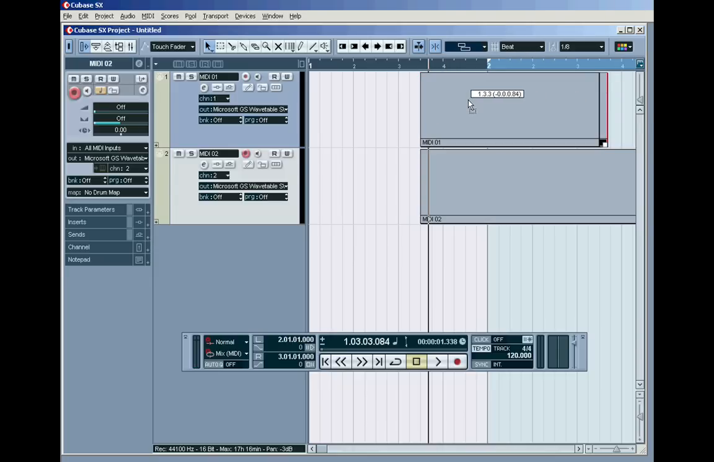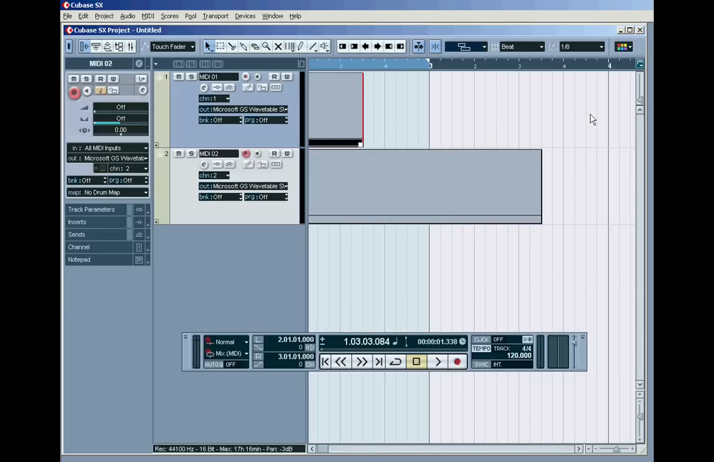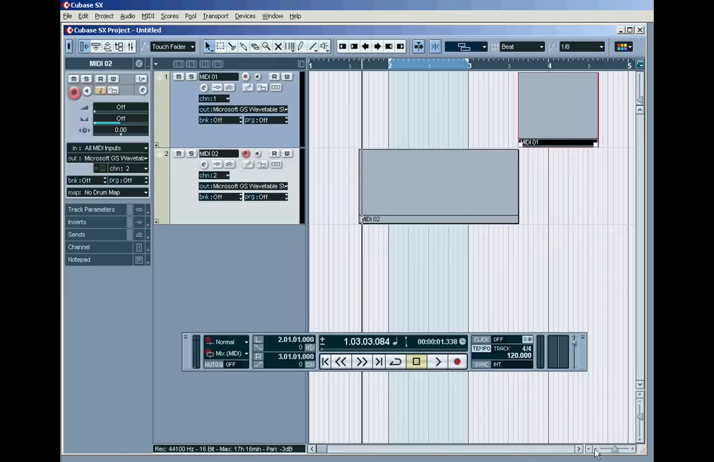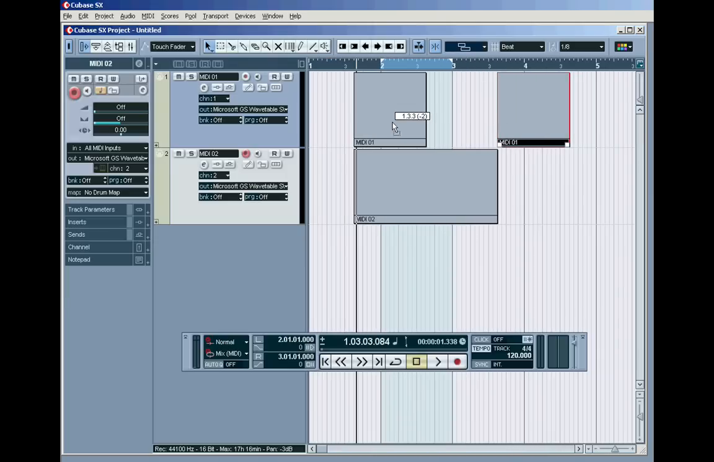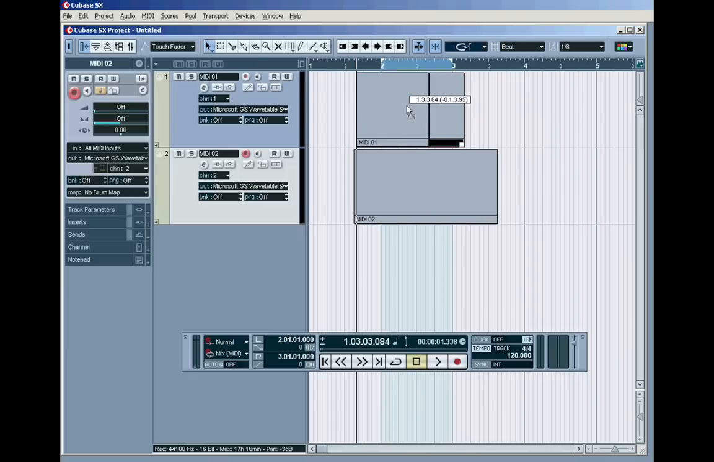Okay, at all other times it's free and it snaps to the cursor. Events. Like I said, it snaps to the beginning or the end of an event, like that. Let me just zoom out so we can see that. Okay, there, it's snapping to the beginning of an event, or the end of an event, but otherwise it moves free, okay? If I set it to magnetic cursor, you can drag it around how you like, but it'll snap to the cursor.